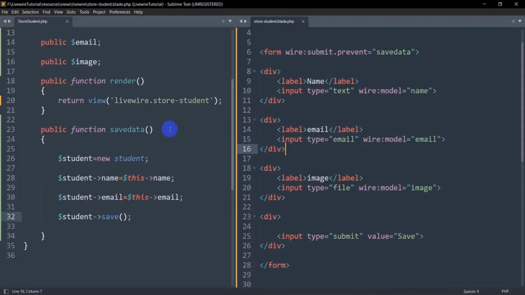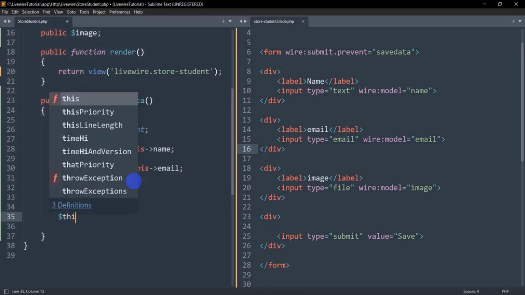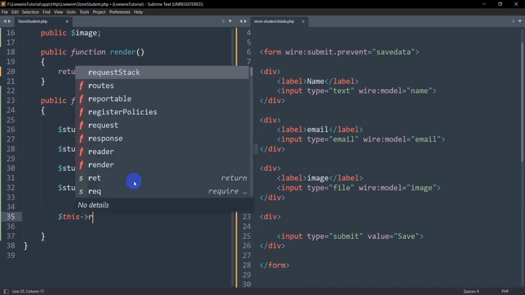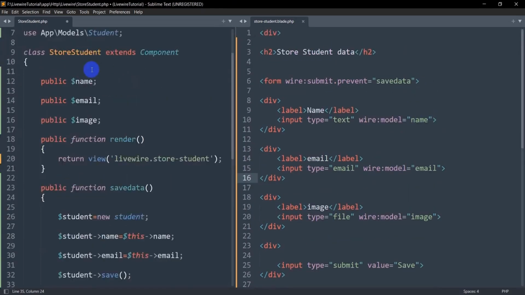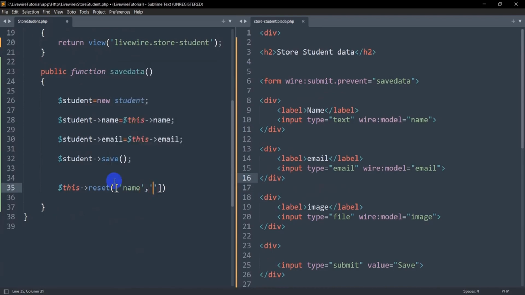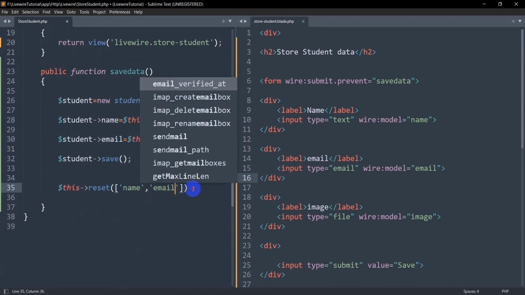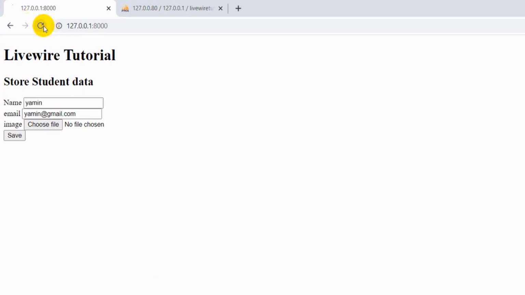So for that, what we can do is, after storing the data, we'll say $this->reset(). Inside the brackets we give square brackets, then single quotation marks, and inside them we have this name variable, and then a comma, and email. So what we are saying is that after storing the data, just make the name and email input fields empty. Reset. Okay, so let's save it and try it again.